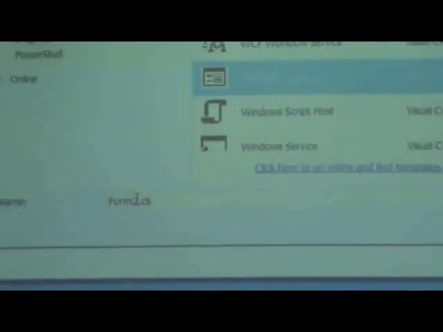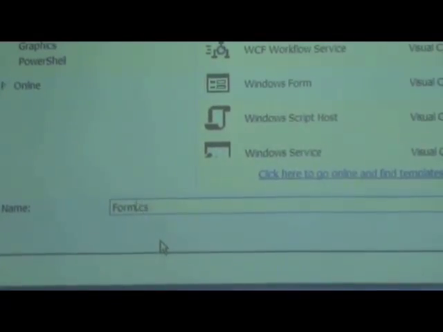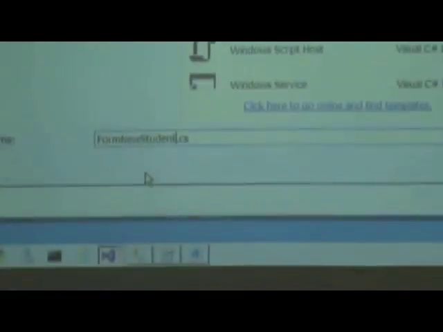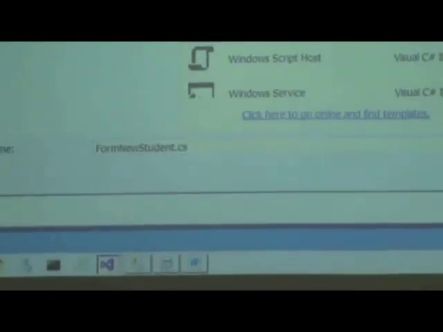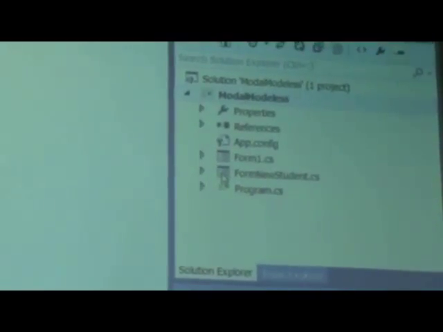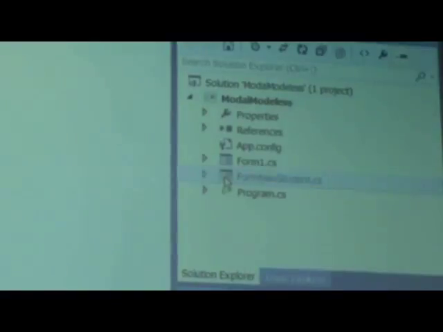So if I pick a Windows form, let's call it form new student. So you can give it some meaningful name, right? So I picked a Windows form to be added to the project. So now I have 2 forms, right? So first let me design the second form, form new student. So here the idea is to have 5 text boxes.